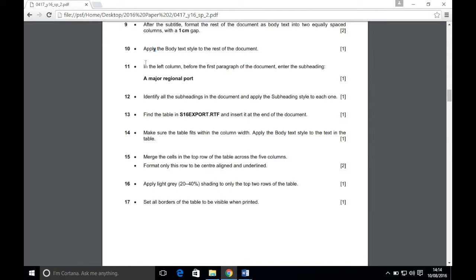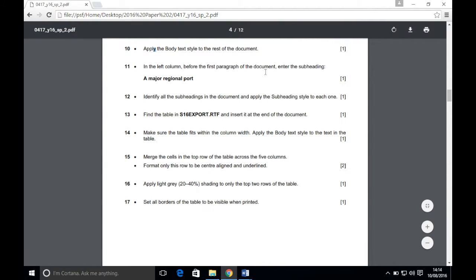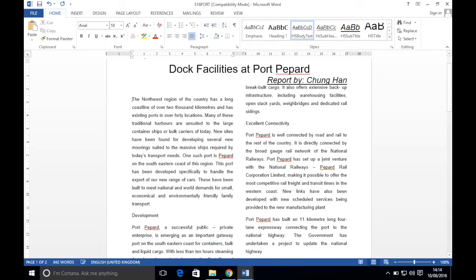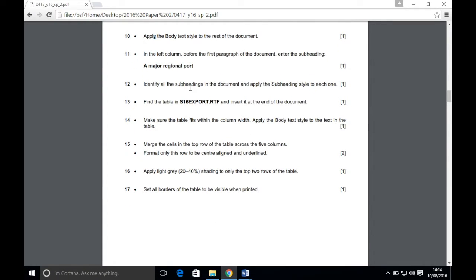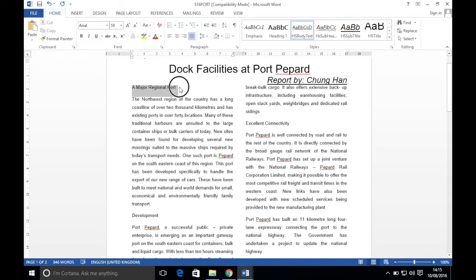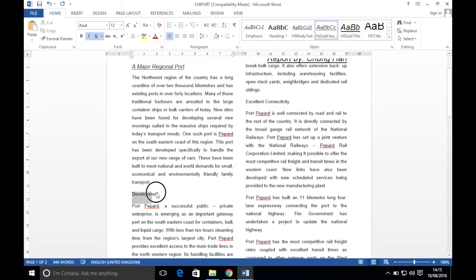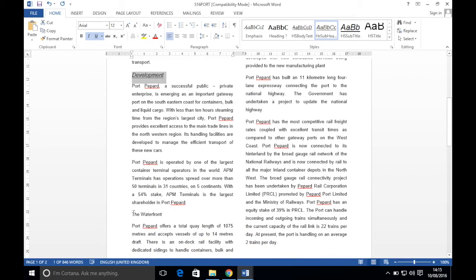Okay. So in the left column, before the first paragraph of the document, enter the subheading, a major regional port, right? So here, a major regional port. And then it says, identify all the subheadings in the document and apply the subheading style to each one. So this one, subheading. This one is also a subheading. This as well.